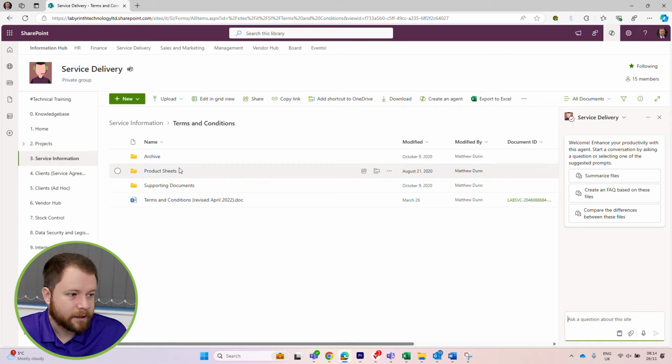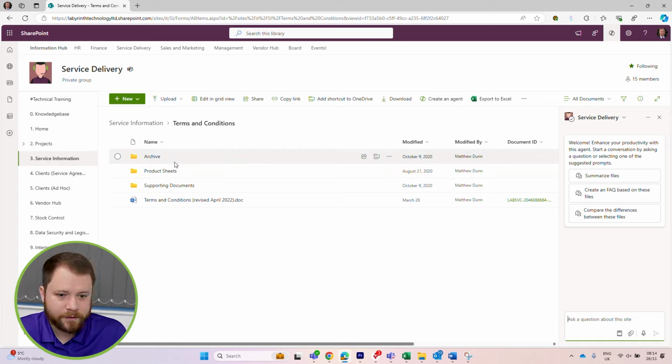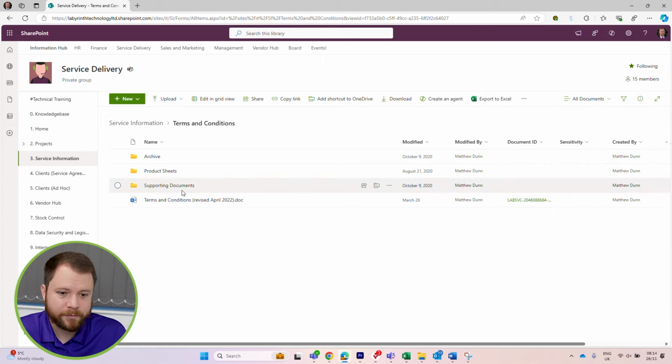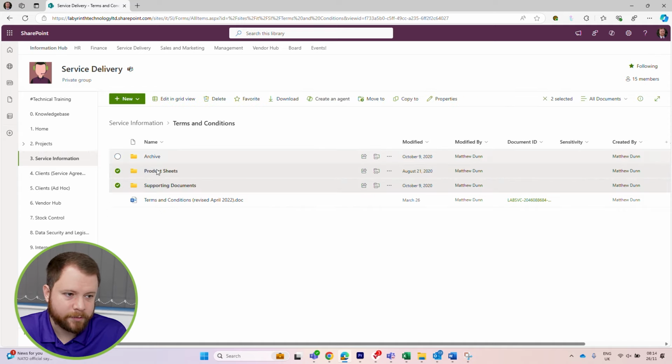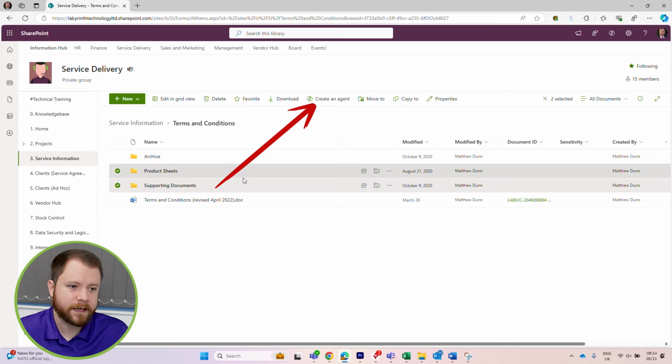And potentially we need to create a separate SharePoint archive site or just delete this data if we no longer need it. Now, the other thing that you can do with Copilot agents in SharePoint is create an agent based on a specific file or a specific folder or just a selection of folders. So let's say in this terms and conditions folder, I wanted to create an agent based on the data from these two folders and forget about my archive folder. I can select those two folders and I've got this create an agent button at the top there.